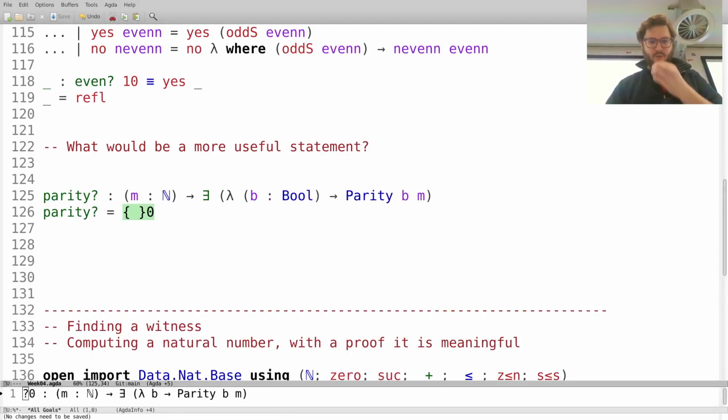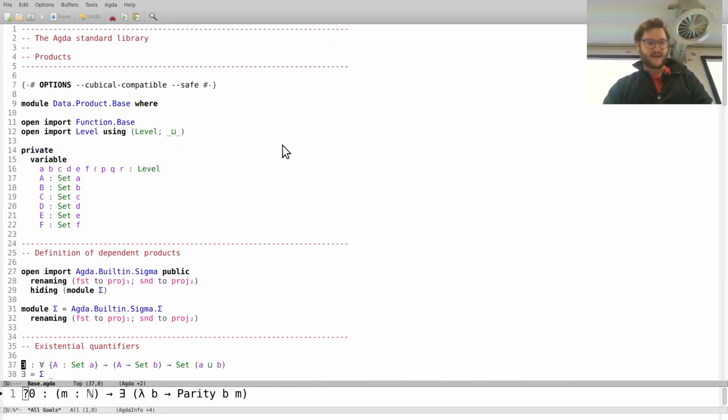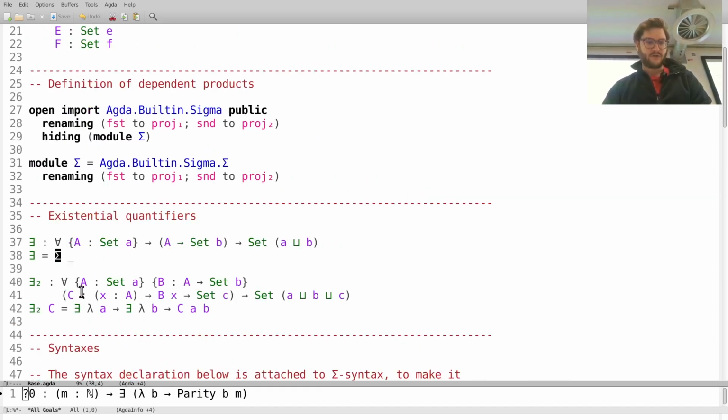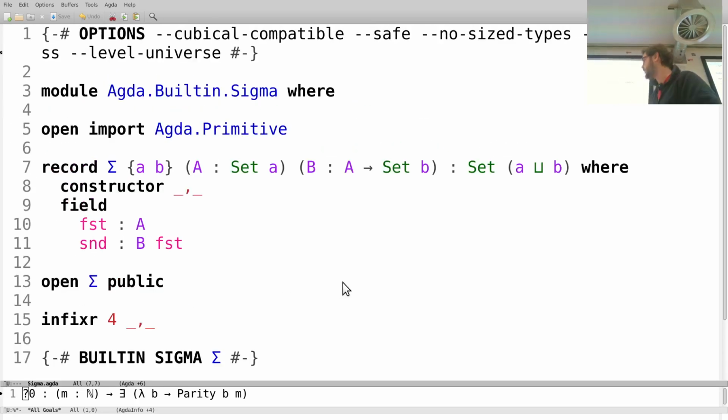So seeing it from the proof point of view, for any m, I can prove that there exists a Boolean which tells me what the parity of m is. And now this function, if you look at the definition of there exists under the hood, it's actually just sigma. If you look at the definition of sigma, it's the one we saw a while ago. It's a pair of first a value for the first type, and then the proof that that value satisfies the predicate b that you're giving as the second argument.